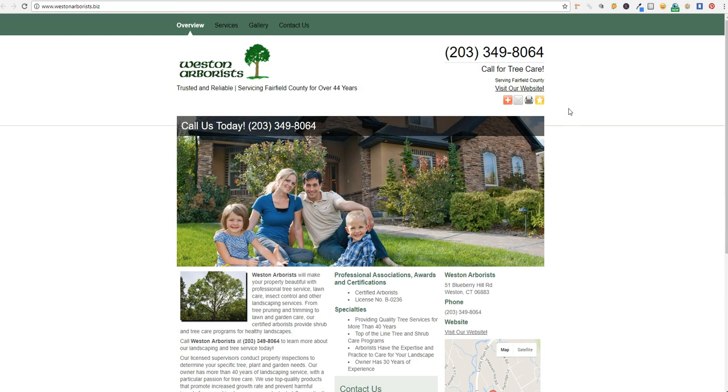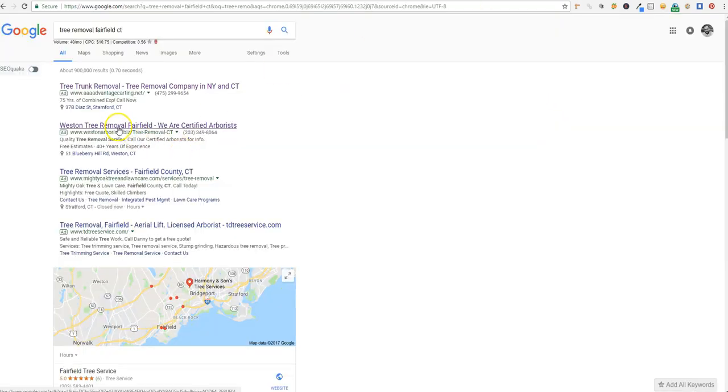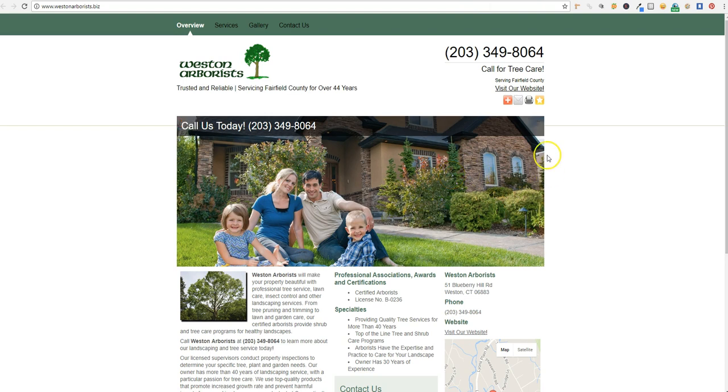So this is a little better, right? It's actually on the same scheme, right? We have tree removal Fairfield CT. We get Weston, right? Weston's a town. Probably not the idea. Weston tree removal Fairfield. We are certified arborists. All right. This is free estimates. Cool. That's where you're located. I would never put an address outside of the area that you're trying to get clicks from. Visit our website, same thing. We shouldn't need to visit a website.